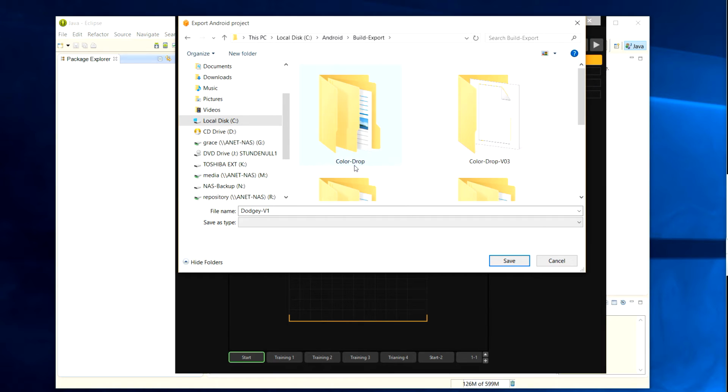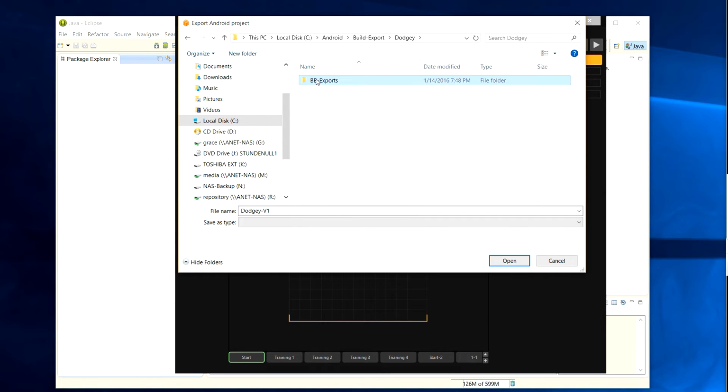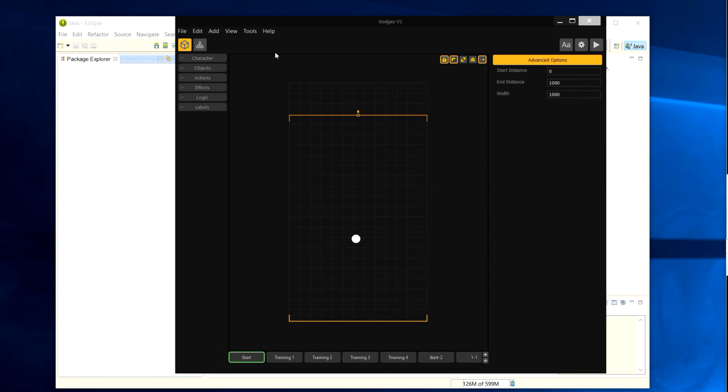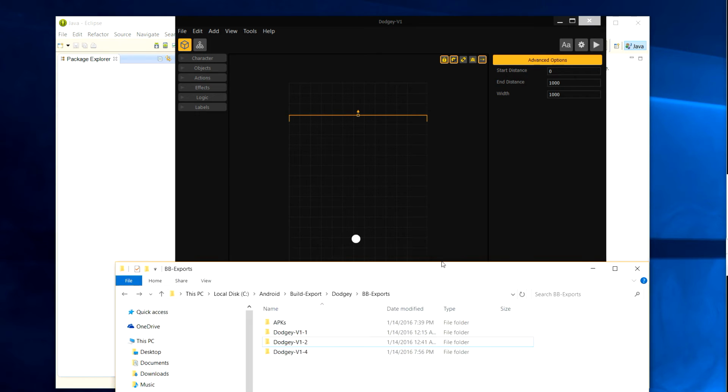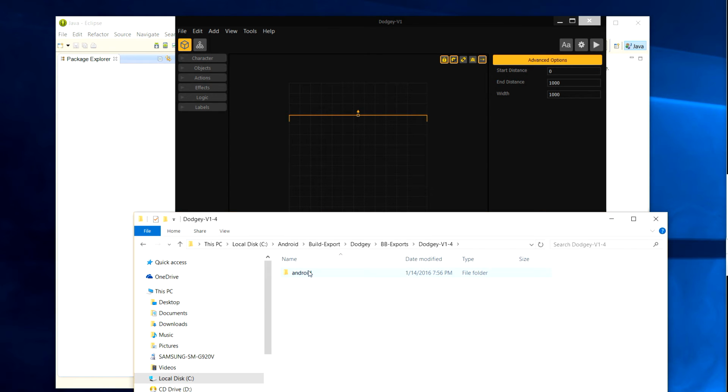So pull that down here to Dodgy, go to exports, and again, this is going to be version 1.4, and I'll put her there. So save, that's going to take a second, and then we'll go ahead and, there it is. So we'll let that save. Okay, that's going to be here now, so we've got that loaded up.